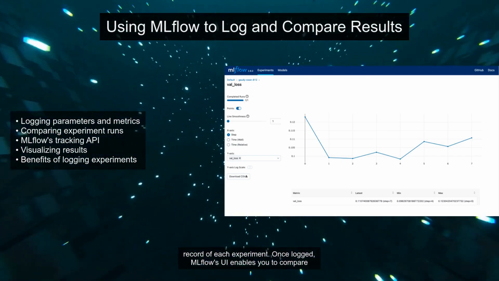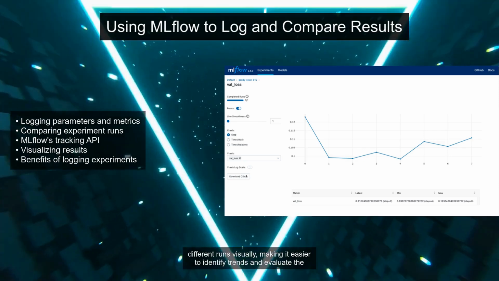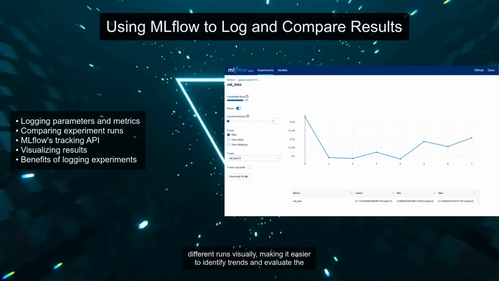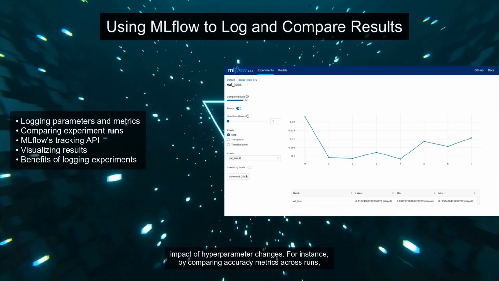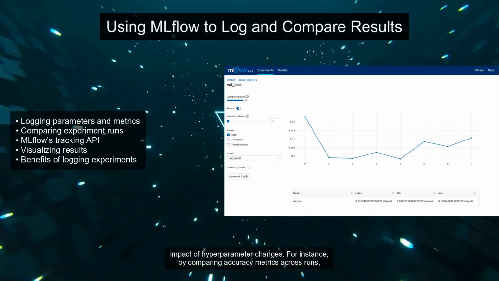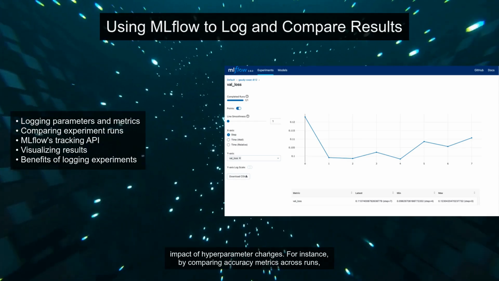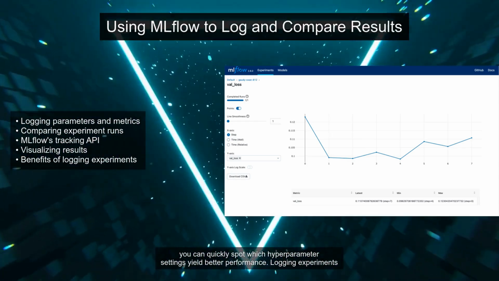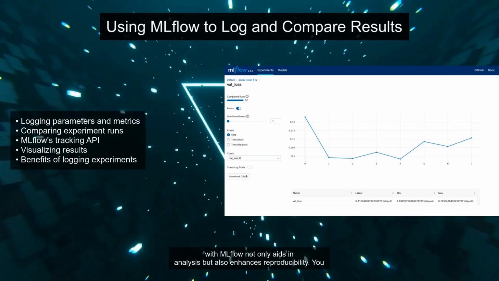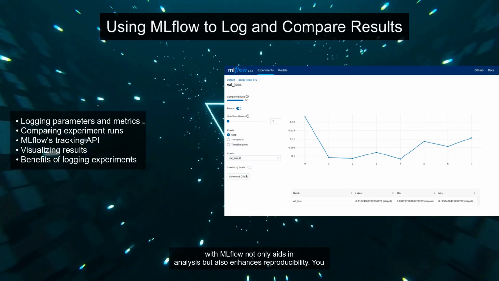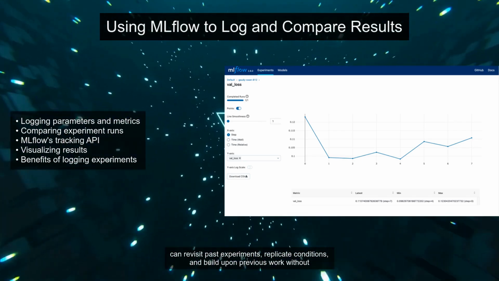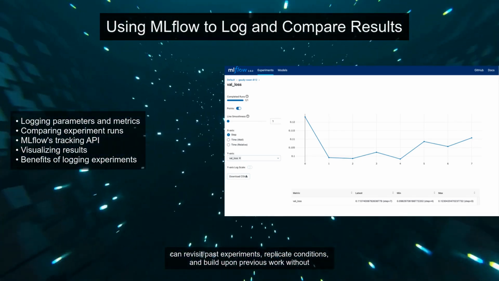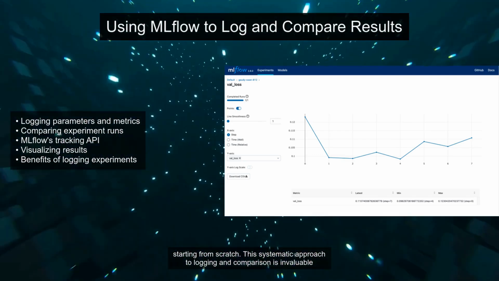Once logged, MLflow's UI enables you to compare different runs visually, making it easier to identify trends and evaluate the impact of hyperparameter changes. For instance, by comparing accuracy metrics across runs, you can quickly spot which hyperparameter settings yield better performance. Logging experiments with MLflow not only aids in analysis but also enhances reproducibility. You can revisit past experiments, replicate conditions, and build upon previous work without starting from scratch.